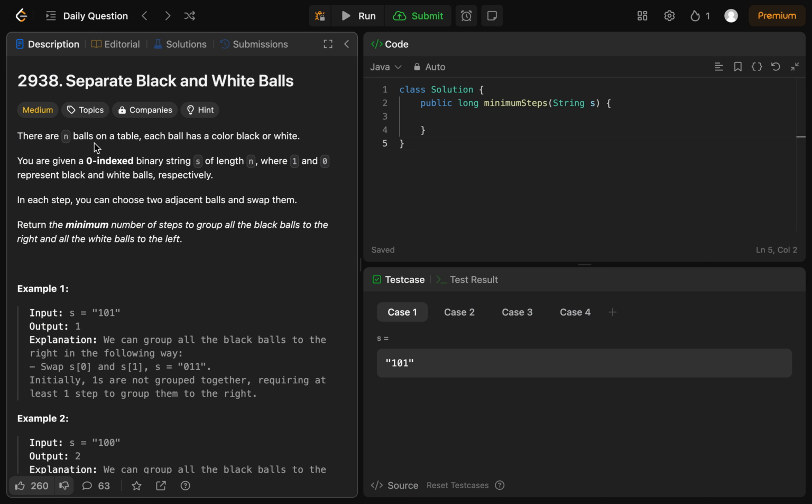In this problem, we are given n balls on a table. Each ball has a color black or white. We are given a zero-indexed binary string S of length n, where 1 and 0 represent black and white balls respectively. In each step, we can choose two adjacent balls and swap them. And finally, we should return the minimum number of steps to group all the black balls to the right and all the white balls to the left.